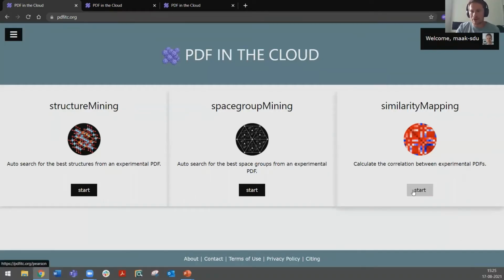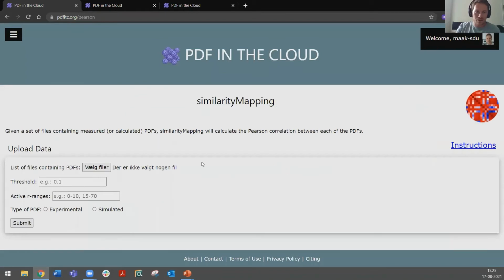So we start the Similarity Mapping app. And here you can see that we can upload some files. We can state some threshold which is related to the Pearson correlation coefficient that we calculate using this app. We can state the R range for which we want to conduct the analysis, and we can state whether we have experimental or simulated data.